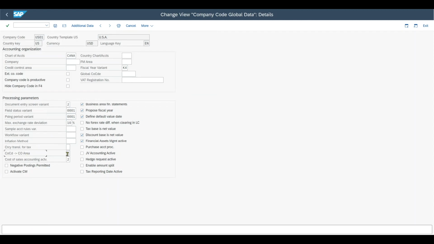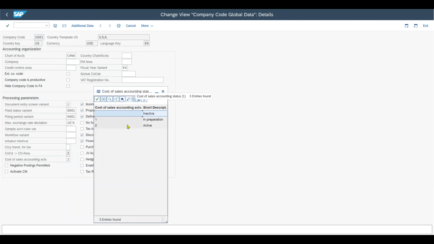Then you see here there is something grayed out, the relationship between the company code and the controlling area. This is because this particular relationship we maintain not in the company code and also not in the global data of the company code over here, but we maintain it in the controlling area itself. And the screen you see will inherit the information from the controlling area for this particular field. Then this is, for instance, important for Germany. We have the cost of sales accounting active, and you can see the parameter 2. Parameter 2 would be active, 1 is in preparation, and 0 is inactive.